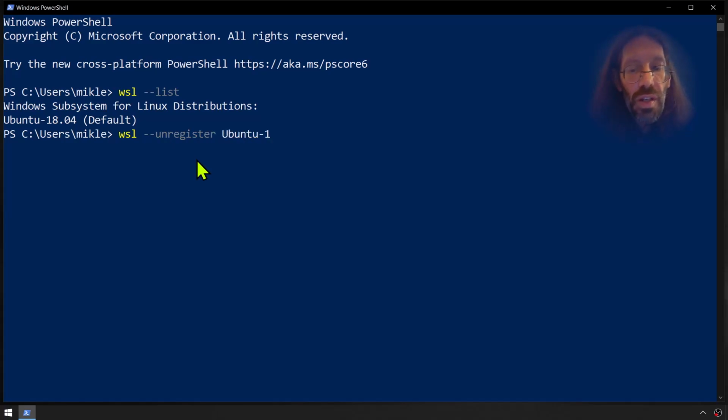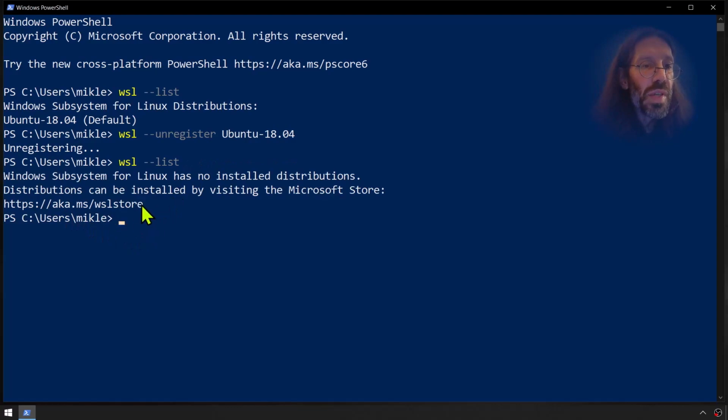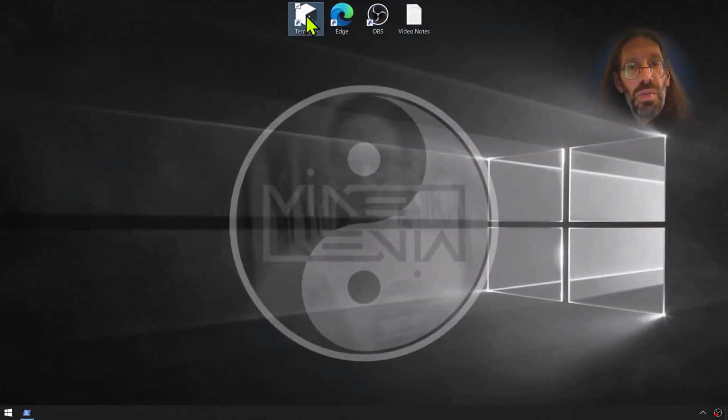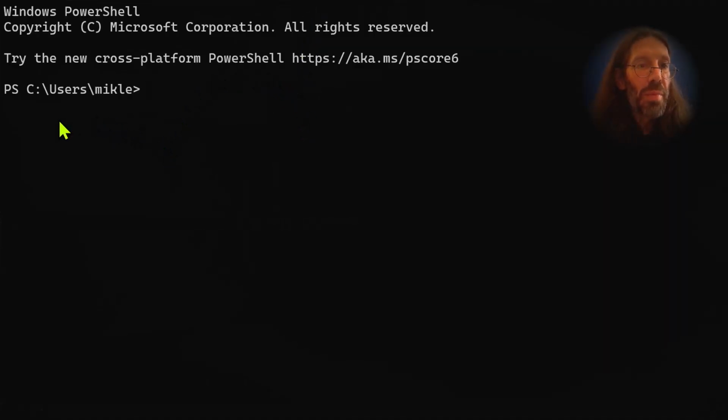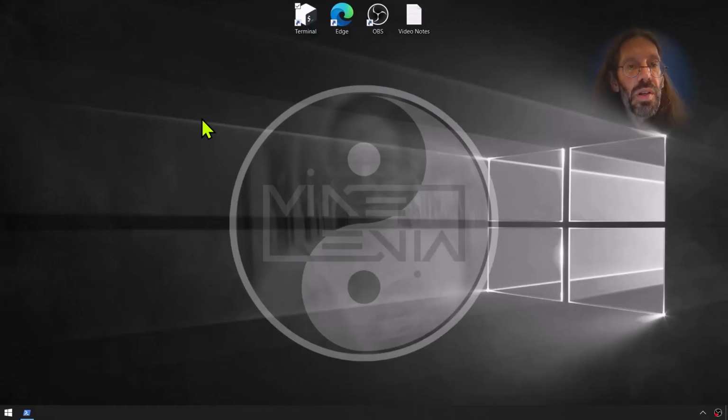Ubuntu-18.04. Unregistering. So if I list my Ubuntu's again, it's just not there. If I go over here and try to run that, it'll probably bring up PowerShell. See, there it is with a C colon backslashes because there is no Linux that can be found anymore. So I'll close out of that.